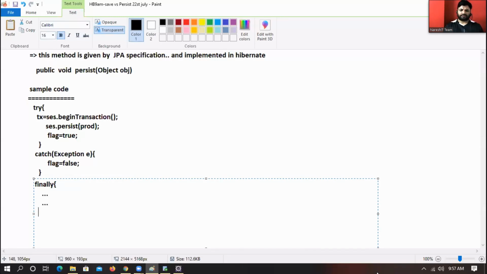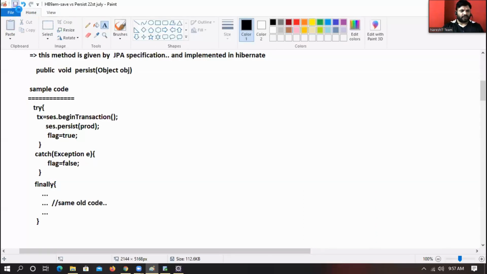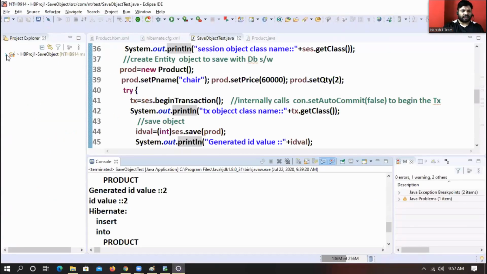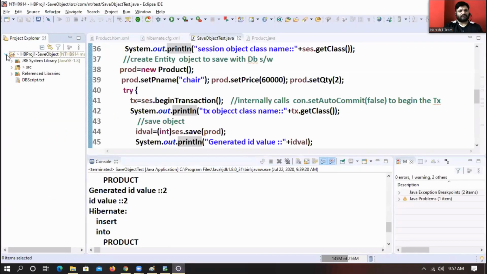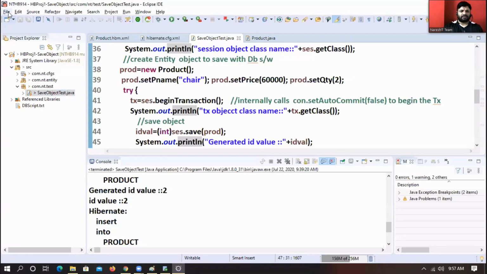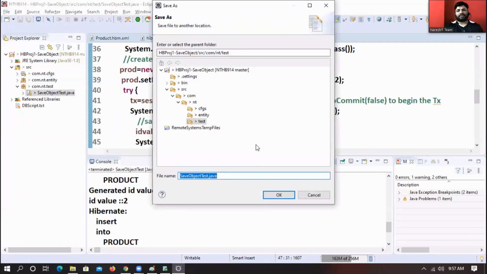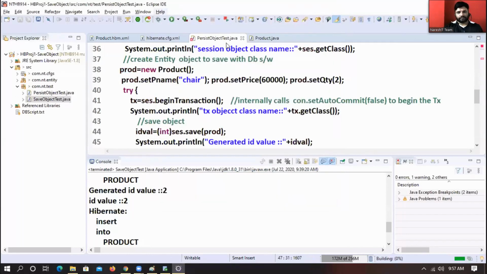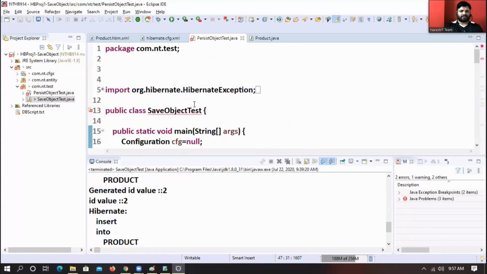Same old code. Now let's see what I do. You have to explicitly set values to the ID property. Sir, if no generators are there, what happens? Persist object test.